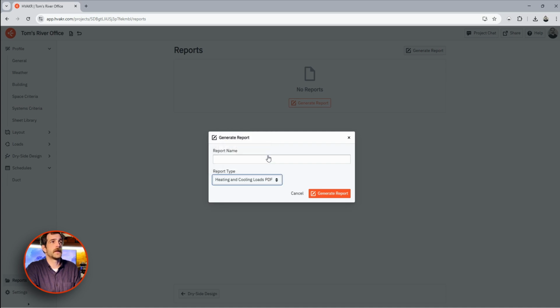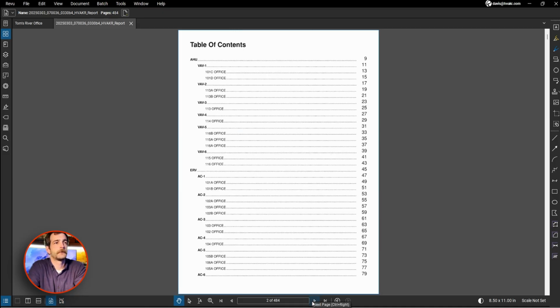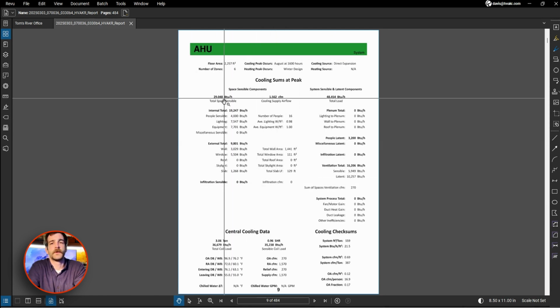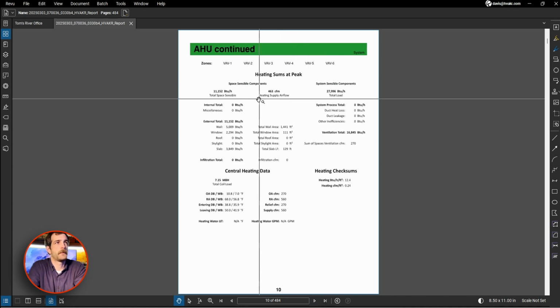When you generate your heating and cooling loads PDF, this takes all that information from your load summary and also gives that in 8.5 by 11 format. Here's what that looks like. This table of contents is hyperlinked, so I can quickly navigate to my systems. You'll get a page for cooling and a page for heating.